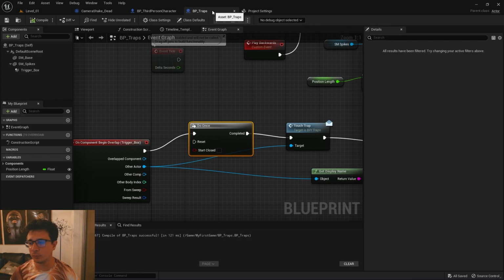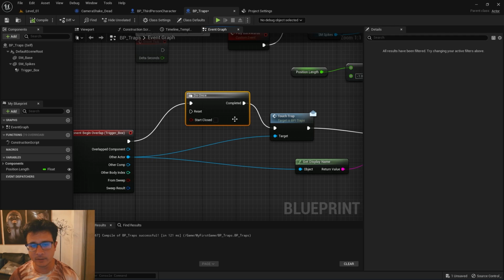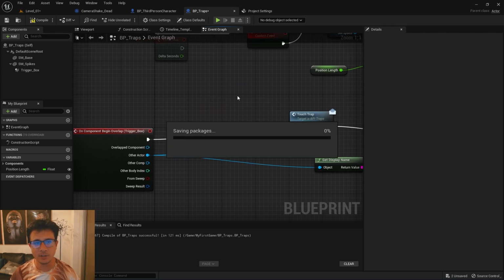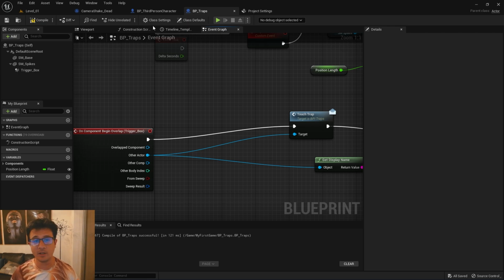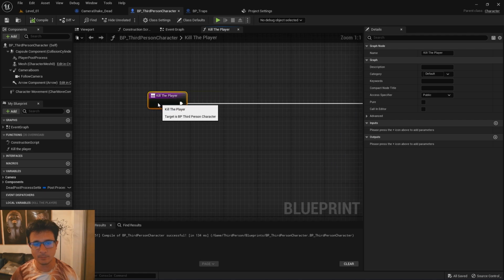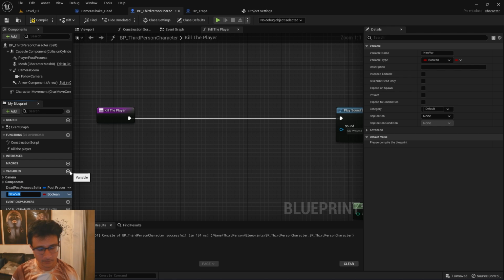However, if we respawn, we need to also tell it, how do we reset it? And we have a boolean here and everything. So let's just connect this one here. And instead, we're just doing it the legit way. So we're just going to the third-person character. In our kill the player function, let's just create a variable here called is dead.